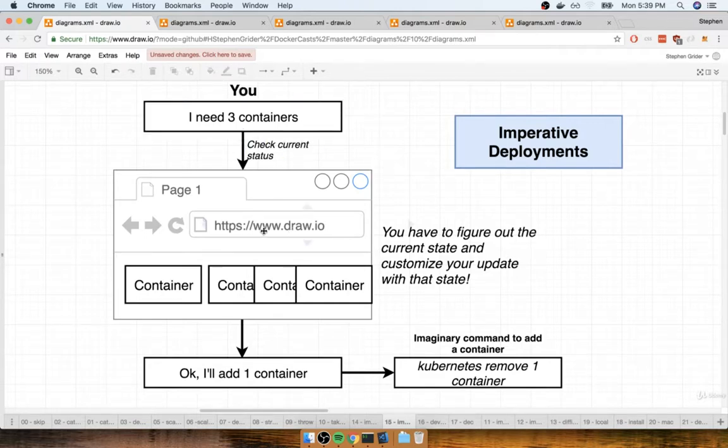Well, chances are you would have to open up some dashboard on Google Cloud or AWS, and look at the overall state of your application. So maybe when you open up your dashboard, you see that you have 4 containers running. So what would you have to do to get 3 containers? You would have to look at your current state and then figure out some way to migrate from your current state of 4 containers down to 3. You would have to issue some command to say, okay, I need to remove 1 container to get from 4 down to 3. So you might issue this imaginary command that says something like, Kubernetes remove 1 container.